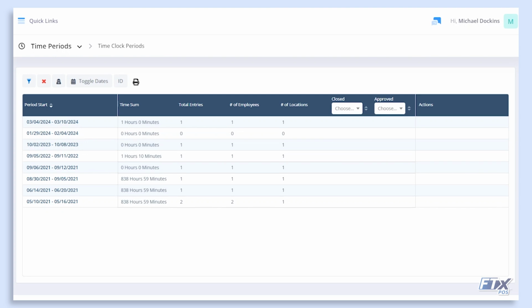Time clock. FTx has an integrated time clock and scheduling application. With the time clock application, cashiers are able to clock in or clock out directly from the point-of-sale register. All entries are recorded and viewable here.